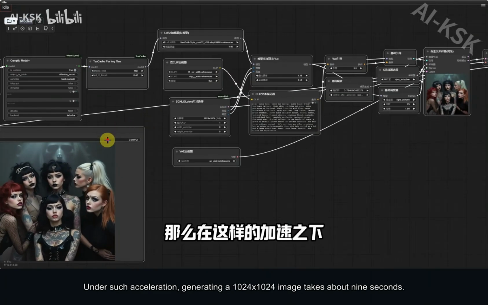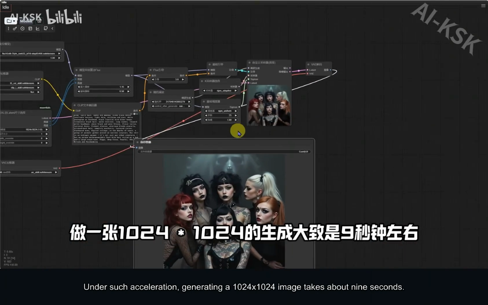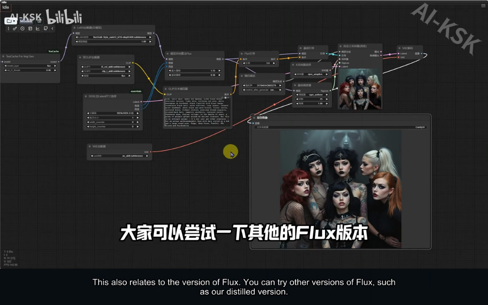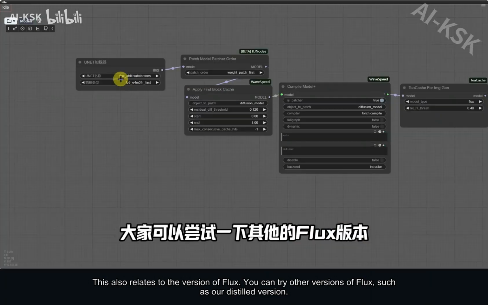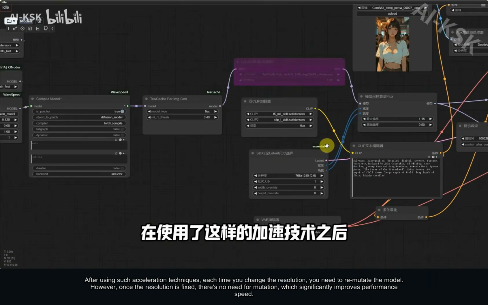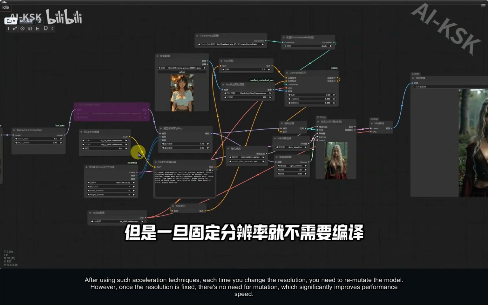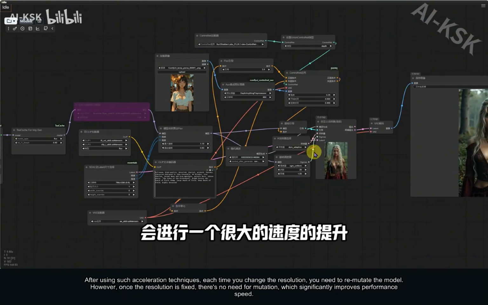Under such acceleration, generating a 1,324 by 1,024 image takes about 9 seconds. This also relates to the version of FLUX. You can try other versions of FLUX, such as our distilled version. After using such acceleration techniques, each time you change the resolution, you need to remutate the model. However, once the resolution is fixed, there's no need for mutation, which significantly improves performance speeds.